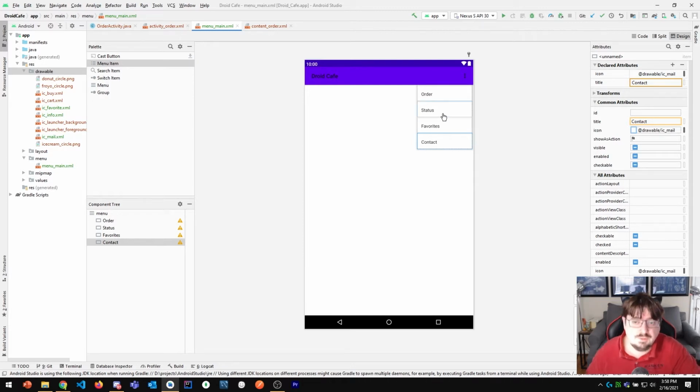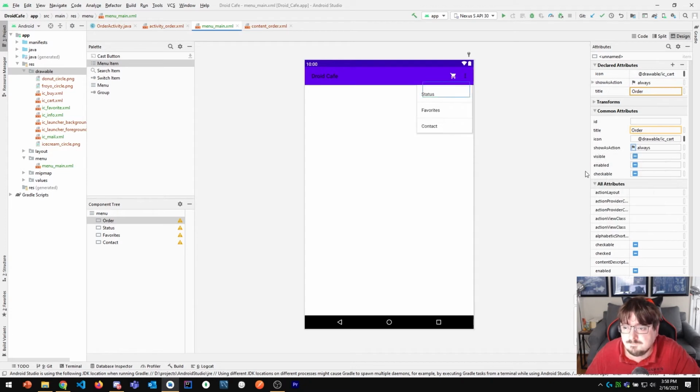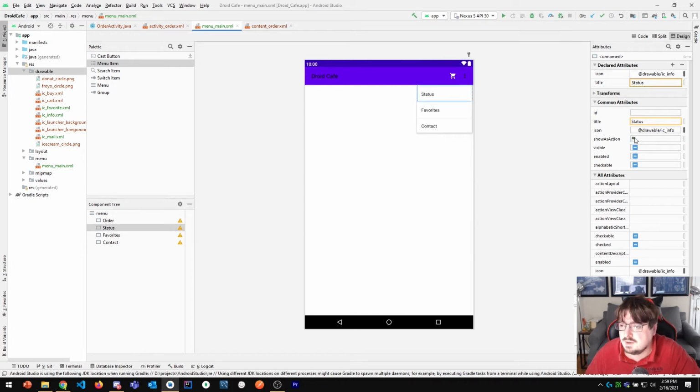The next thing I want to do is I want some of these menu items to actually appear up here in what we call the action bar. And so that's for kind of commonly used items. The two I'm going to bring up are, first of all, order. So I'm going to bring that one up here, show as action. And I'm going to say, well, I always want to see that one. So I'm going to hit apply. So that's going to bring it up here and show it as an icon on the bar instead of in this dropdown. And I can do the same thing with status. So status, we're going to bring that up as an action. So show as an action always.